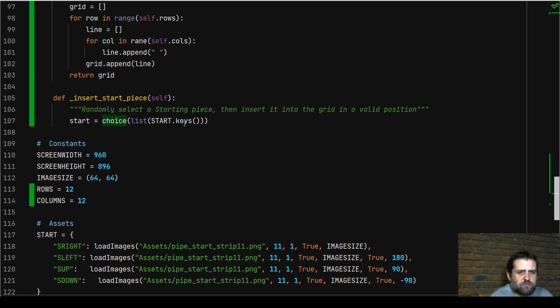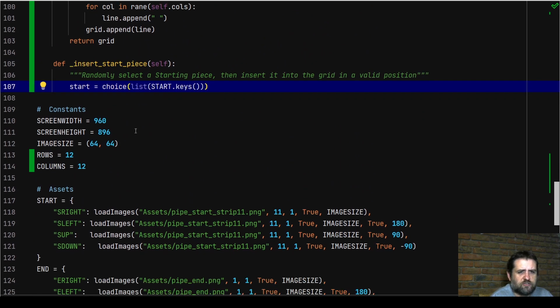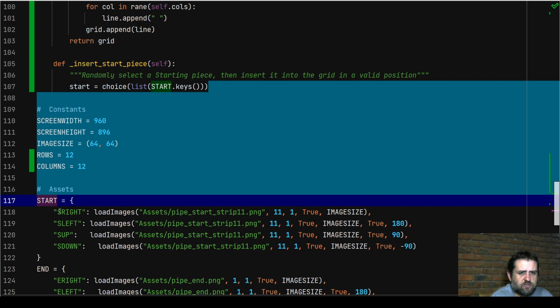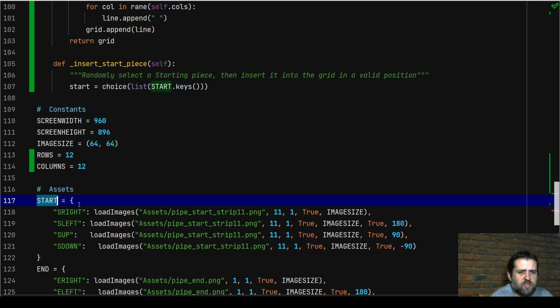So we have start is equal to choice of the list of the start.keys. So here's my start dictionary. There's all the keys of my start dictionary. So start.keys provides you like a printable list of the keys, but it's not a list. So I convert all those keys into a list, and then from the list I randomly select one of these 4 items as my starting piece. I'm just going to change my variable name slightly just to make it easier for us. So the start piece has been selected.